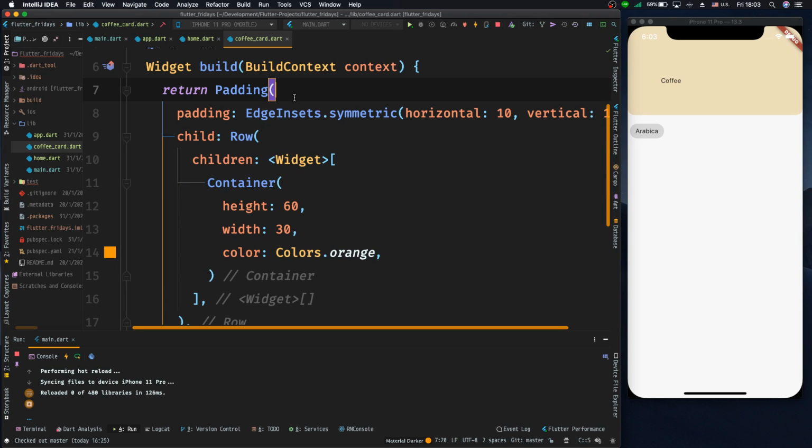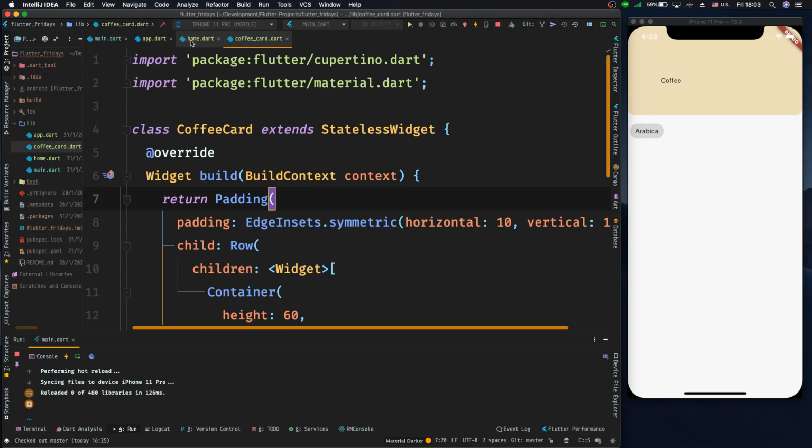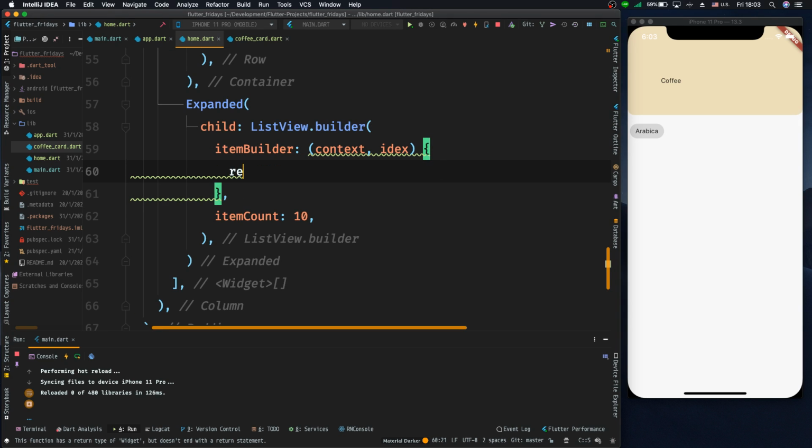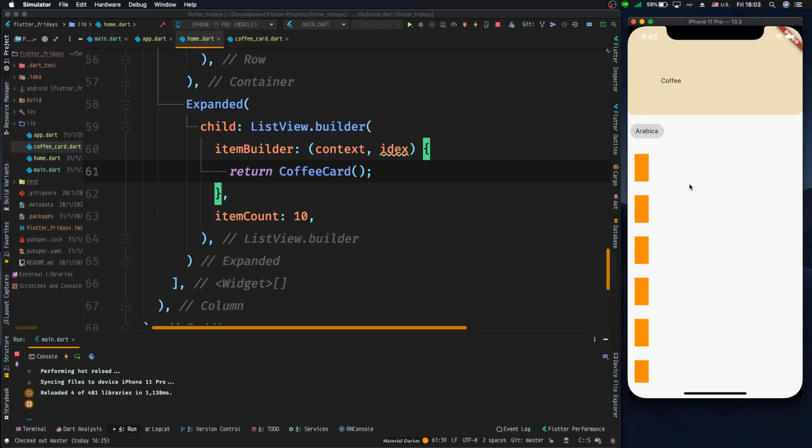But just so that we can see it, we'll go back to our item builder and return our new coffee card. Yeah, here we have something. Yeah, so actually, I think I'll stop here.